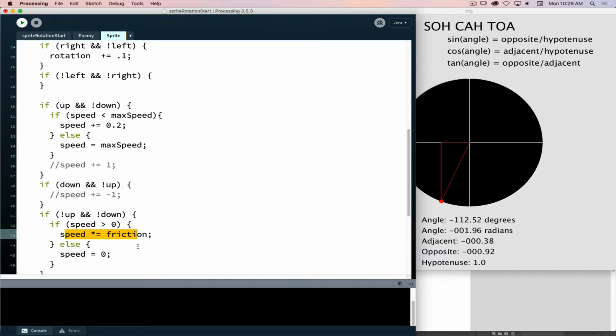But let's just say friction was 0.5. If I multiply 0.5 times my speed, that cuts my speed in half. And if I do that every frame very, very quickly, because my speed is 10, after the first frame it's 5, after the next frame it's 2.5, after the next frame it's 1.25, then it's 0.625. So you can see how it's going down and down and down. So within just a very short window of time, I would slam to a stop.